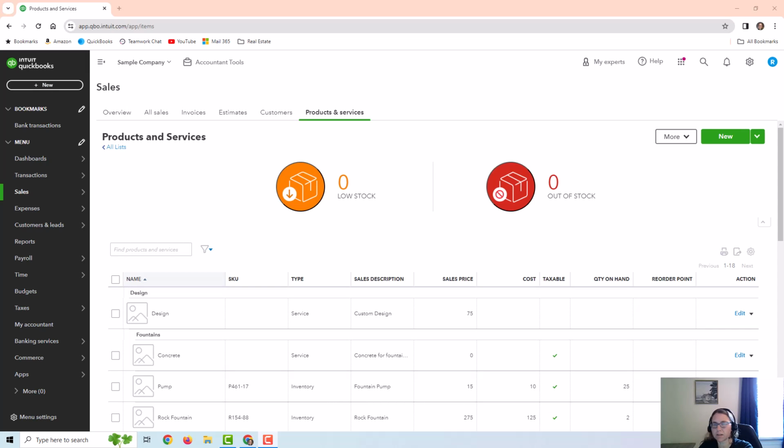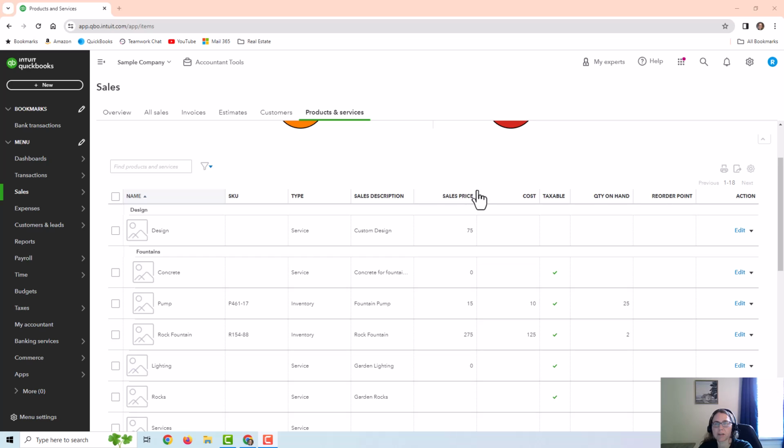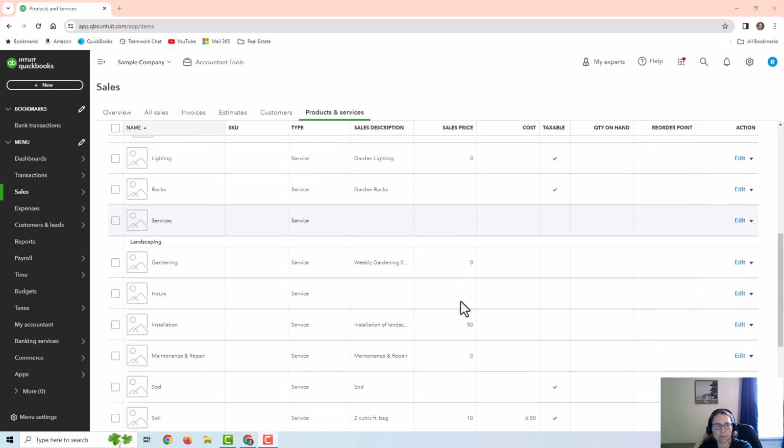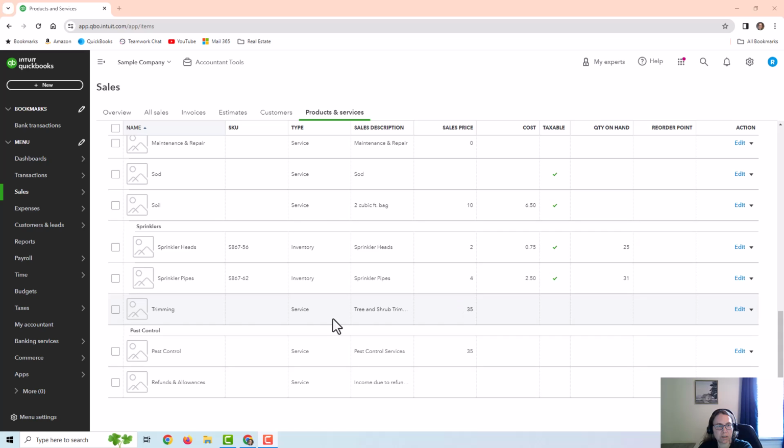Let's look at another example, but this time we're going to look at an example with an inventory item that was returned. So we're going to use the example of sprinkler pipes. Right now there's 31 on hand. The sales price is $4 each and the cost is $250 each.